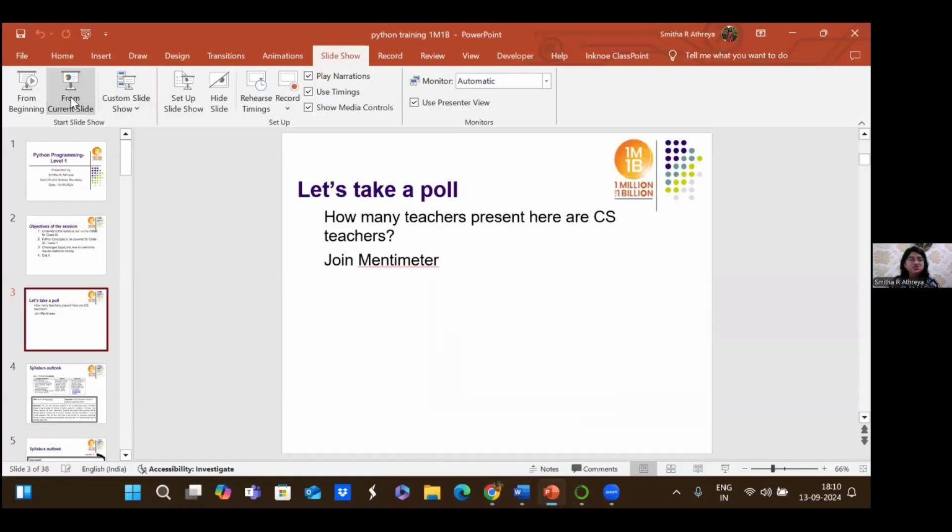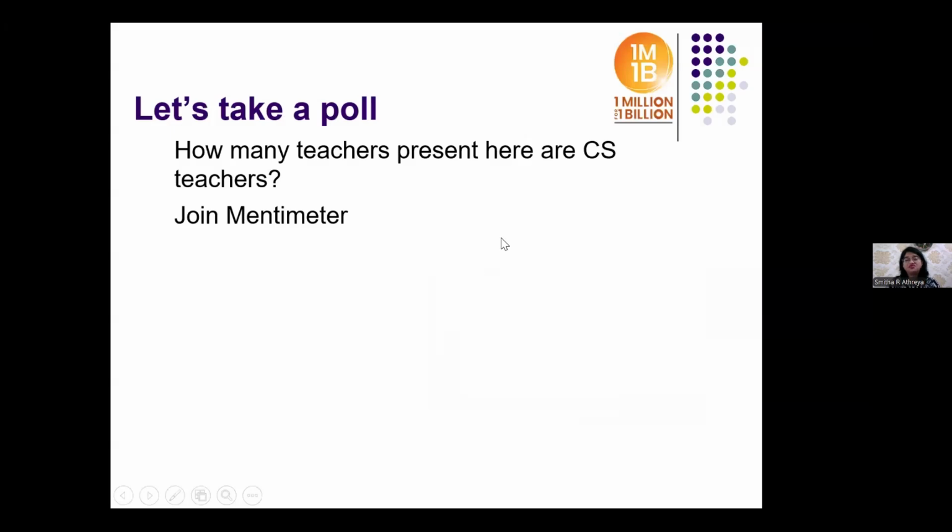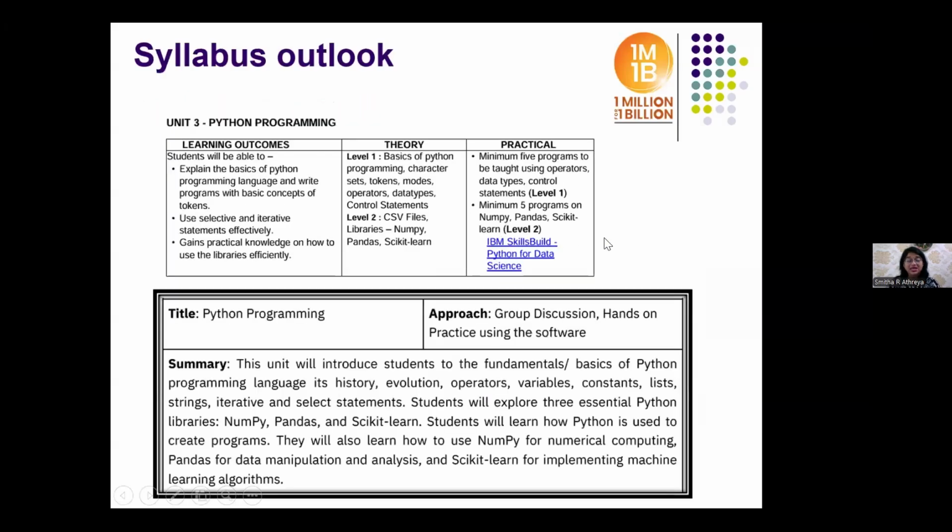That helped me to know that most of you are from a computer science background, and it will be easy for me to present my ideas. Also, don't worry, teachers who are not computer science teachers but are enthusiastic to know more about how to introduce the AI curriculum and especially Python programming in class 11. Now, before we start with the hands-on, let us quickly go through the syllabus outlook.